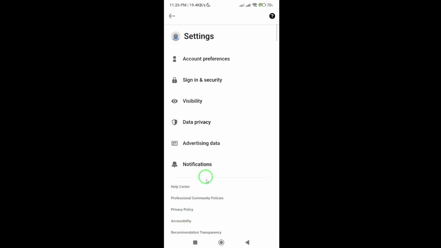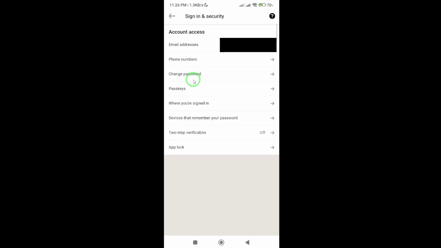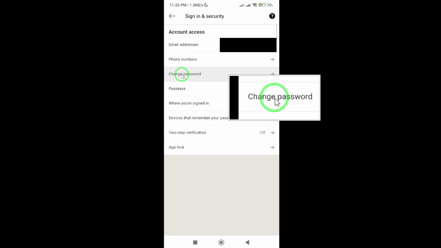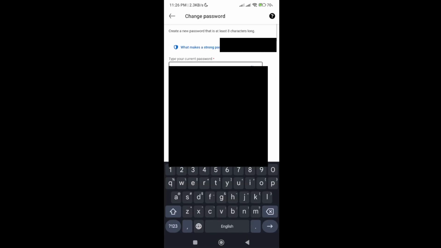Under the Sign In and Security section, tap on Change Password. Now, you'll see three fields: one for your current password and two for your new password. Start by entering your current password in the first field. Then, type in your new password in the second field and confirm it by retyping it in the third field.